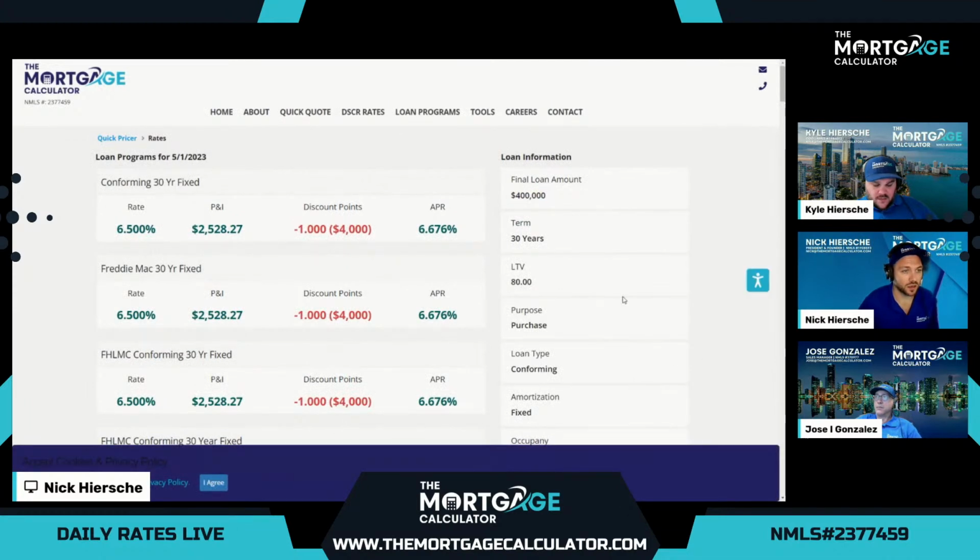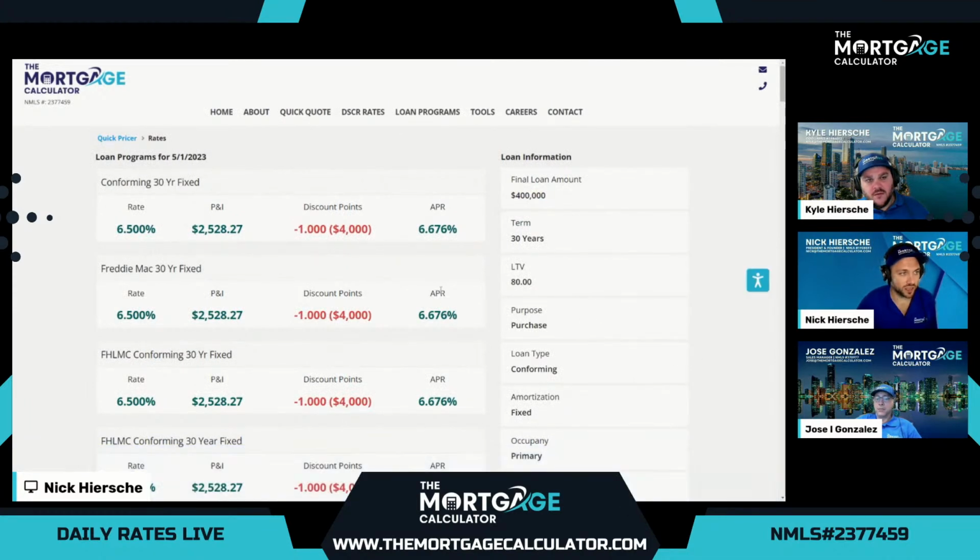It's actually about the same as last week, so not much movement yet this morning. Pretty much the same as last week, 6.5 rate here for 1 discount point in cost, and a final APR of 6.676. So pretty much the same as it was last week. Sometimes no news is good news. Hopefully we'll see some downward movement later this week.